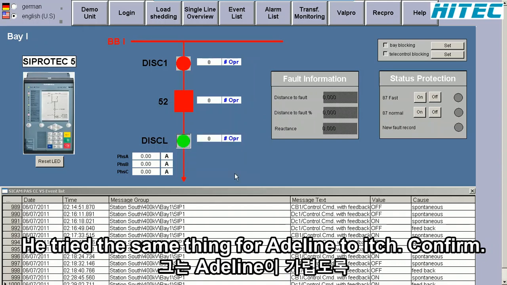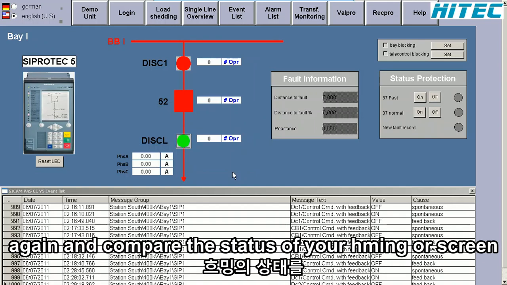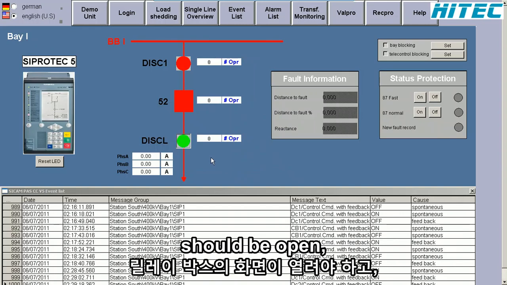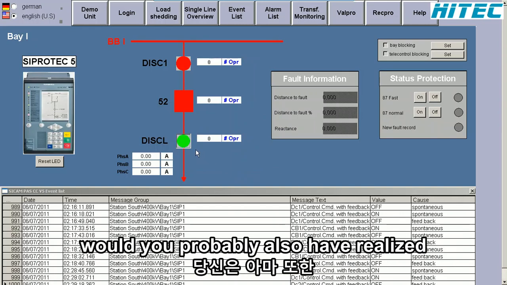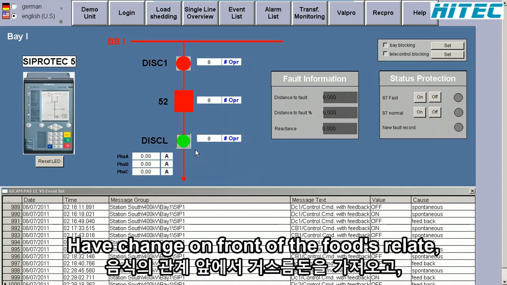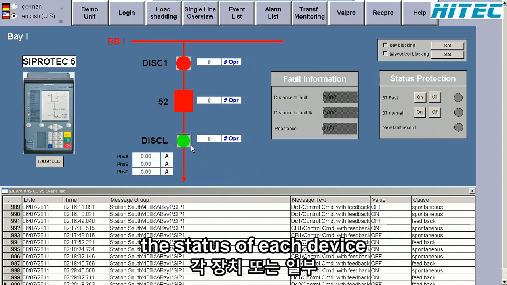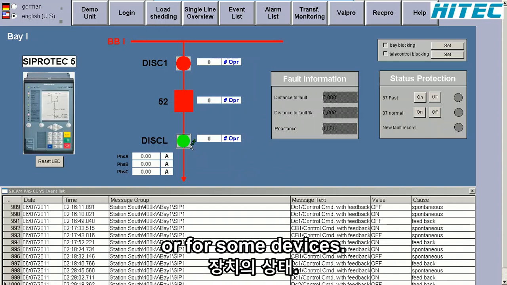Confirm. If you now again compare the status of your HMI and your screen on the relay, both should be open. But you probably also have realized that some LEDs have changed on the front of the first relay, which shows you the status of each device, or for some devices.